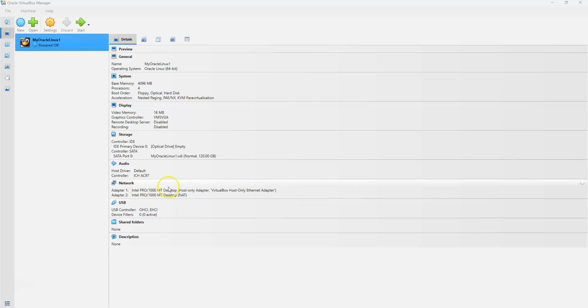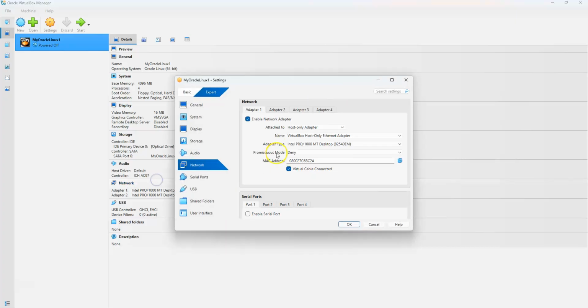So you can see that we have selected here adapter 1 as a host only adapter and adapter 2 as a NAT adapter. Okay, you can make the changes from here. So this is adapter 1. We have enabled this adapter host only adapter and adapter 2 as NAT.